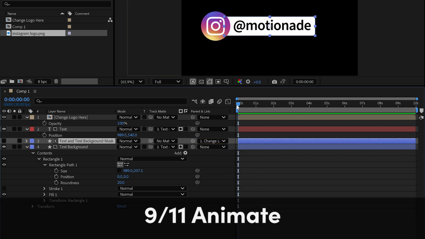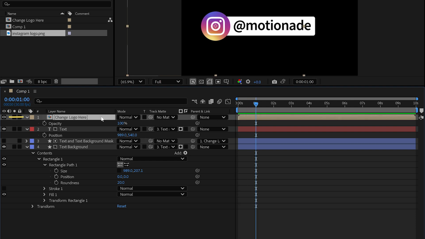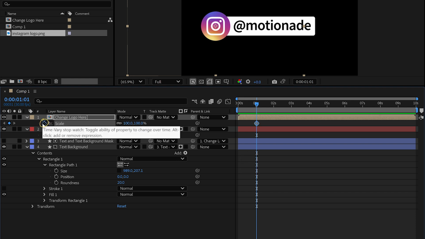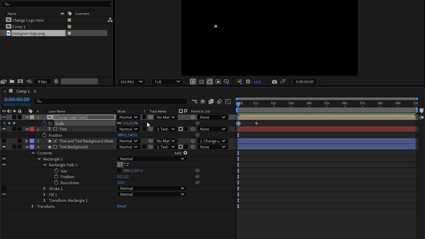Great, now let's animate everything. Move your playhead to around 1 second and select the Change Logo Here pre-comp layer and press S for scale and click the stopwatch to add a keyframe. Then move your playhead to the start of your composition and set the scale to 0. Following on, highlight both keyframes and press F9 to easy ease them.